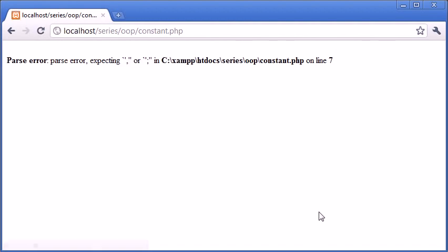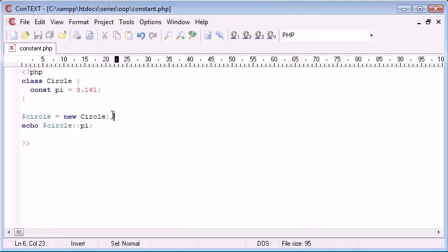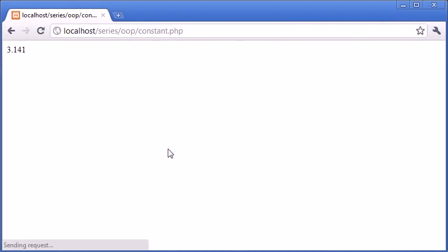Now let's refresh. Okay, so we've got this error. So let's go ahead and change this. What we need to do is say echo circle, then our two colons, then pi. So now we're getting the value of pi from the circle class. So now we've got the constant value displayed to us.